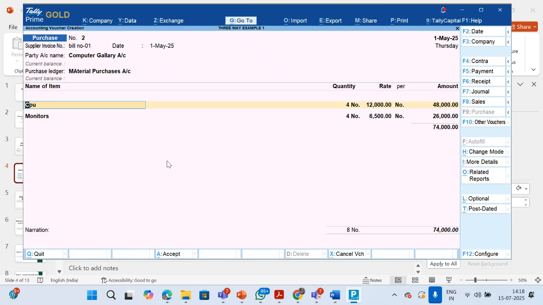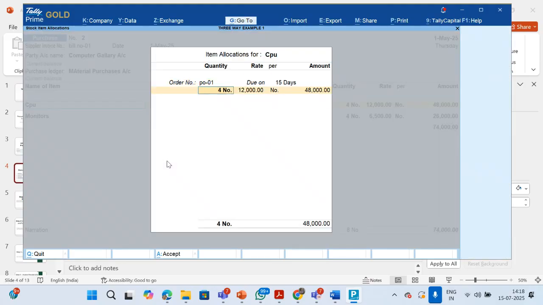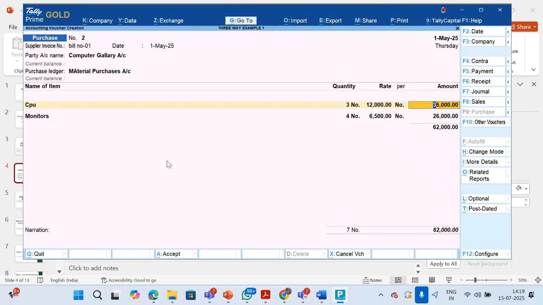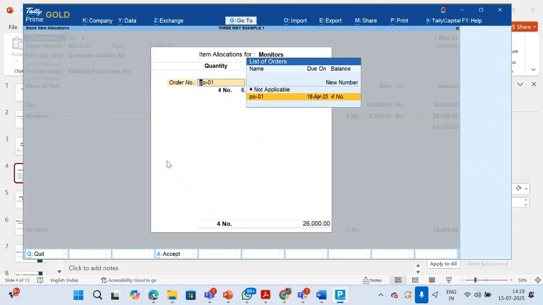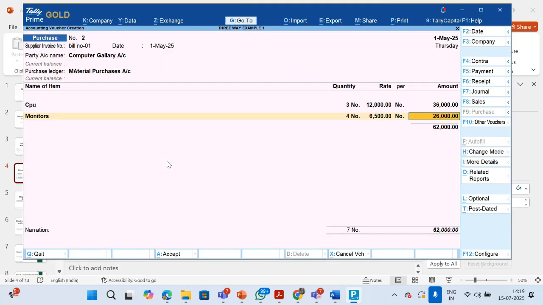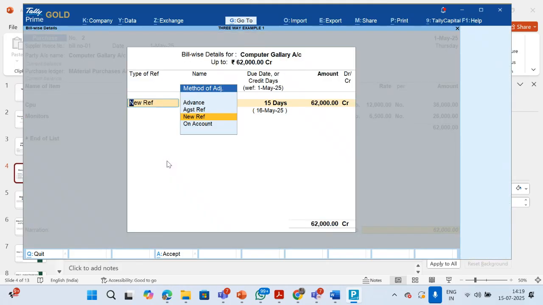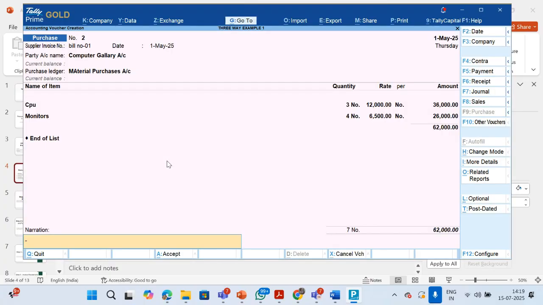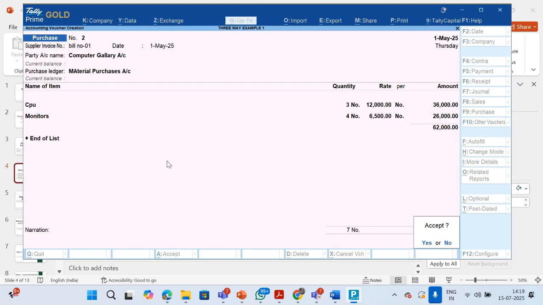But now you can edit the CPU quantity, because the CPU quantity is 3. So just edit it. Now the order will be pending only for the one CPU. And a new reference is there. So make sure you complete this entry. Please do this entry fast.